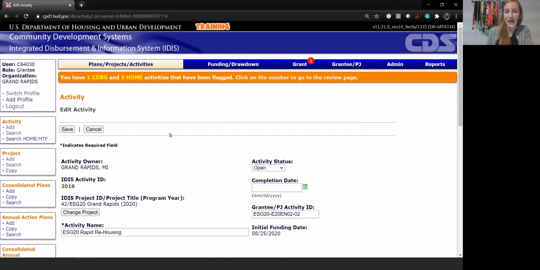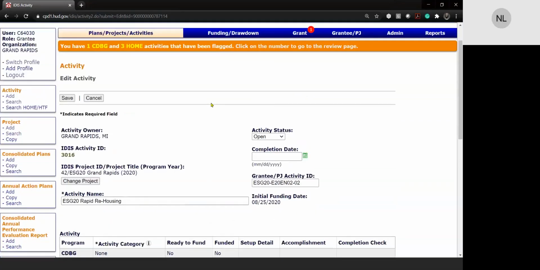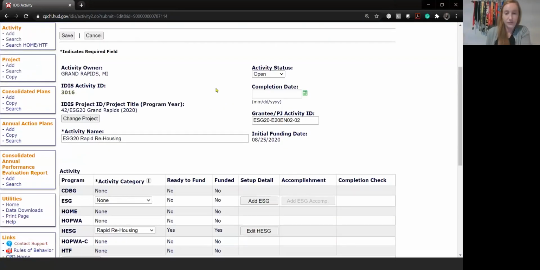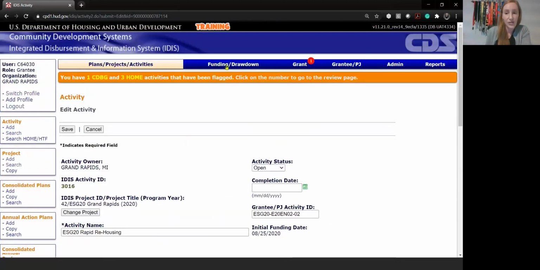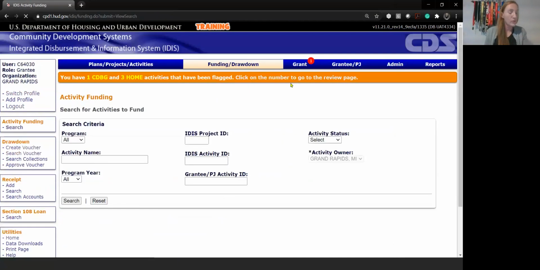Fantastic. Another question about how do you add multiple subrecipients to an activity? That was a fantastic question because someone, Nora, make sure you thank them for me, just gave me the perfect segue into talking about activity funding. So the first step is to set up your activity. Make sure that the setup details are here. This activity says ready to fund. You can either click activity funding here, or you can go up to the funding and drawdown screen. And this is where you are going to identify those subordinate organizations.